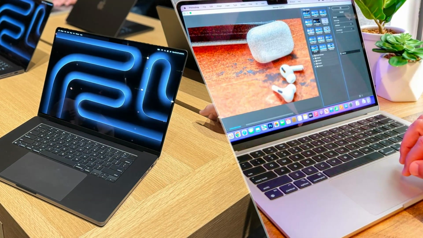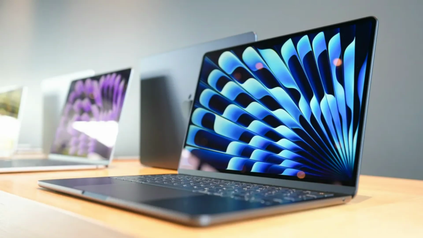So, which one should you choose? It ultimately comes down to your specific needs and budget. If you prioritize portability and battery life, the MacBook Air is the clear winner. But if you need the extra power and performance for demanding tasks, the MacBook Pro is worth the investment.